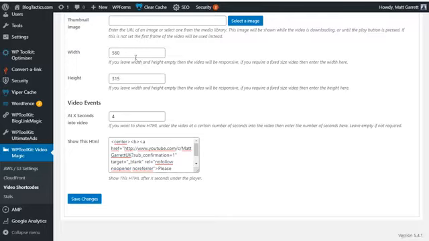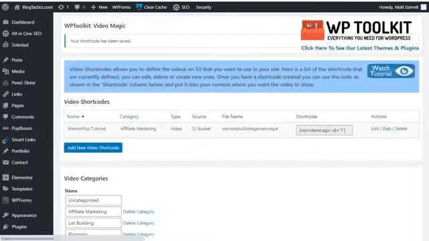Now you'll notice I've also popped in a width and height because I'm going to put this video on a blog post. So now all I need to do is click on Save Changes. That is our first video shortcode added in to the WP Video Magic plugin.